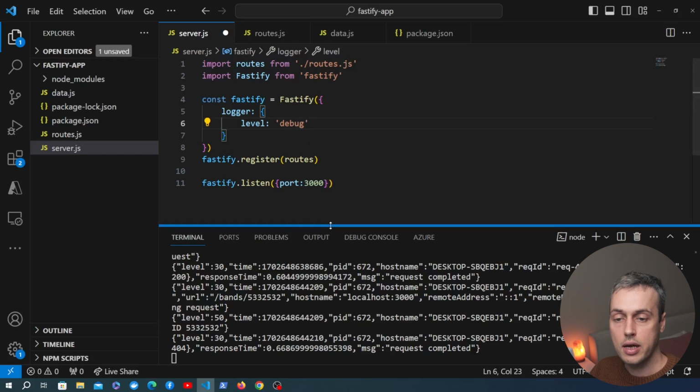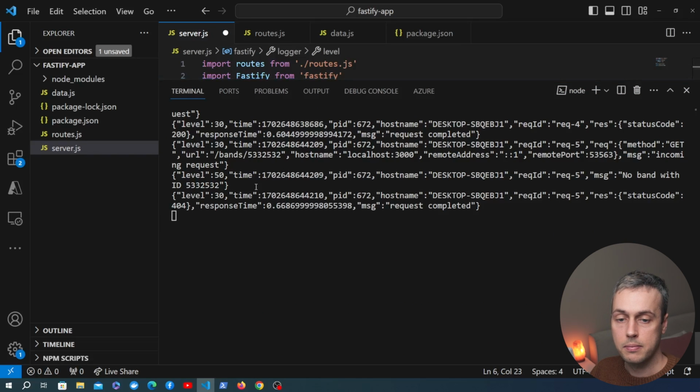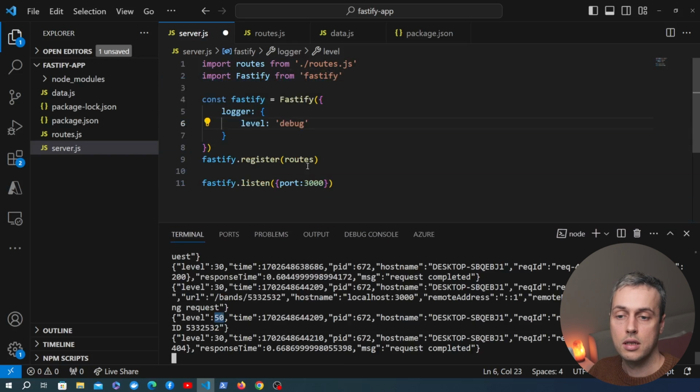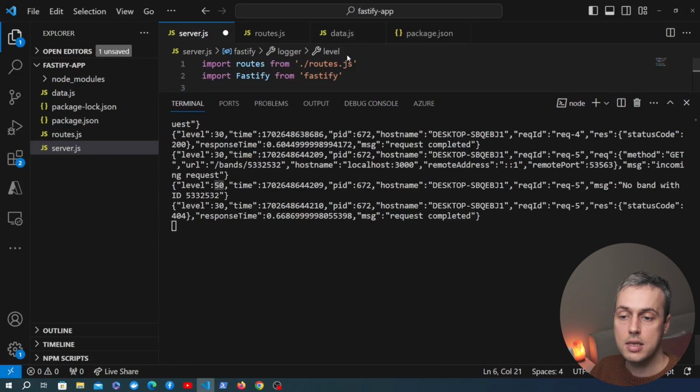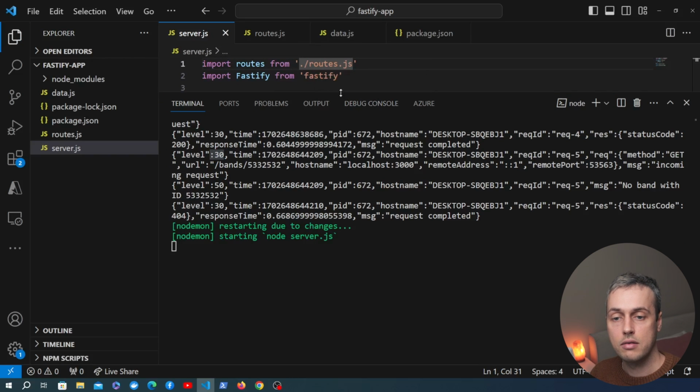If we look at the logs that are output on the console below here, you can see a log level of 30 here, which represents an info output. Below that we have 50 for error outputs. If we change the level here, let's say we change it to warn, when we save this, nodemon is going to reload our server, but we're going to see that the level 30 messages are disappearing. That's because they do not have the severity level that is defined in the application.